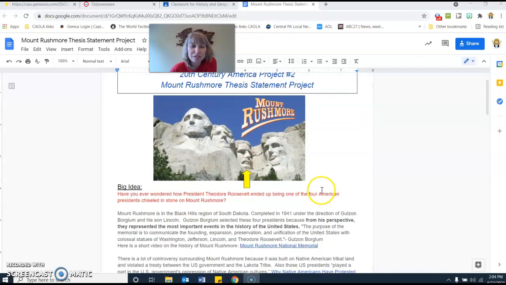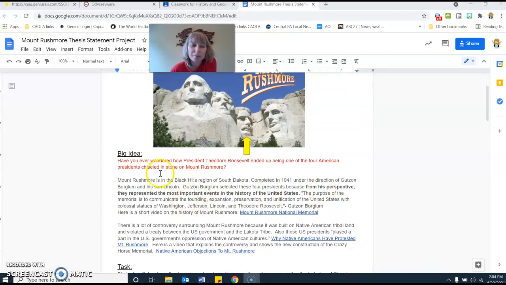So you'll use this document. There's some background information here about the building of Mount Rushmore, and a really neat little video about how it was built and why it was built. And for those of you like me who've never been there, it was pretty interesting.